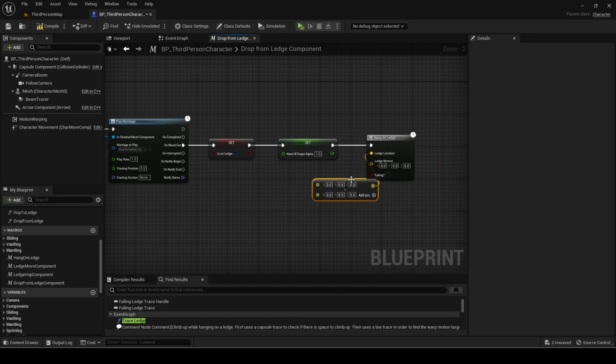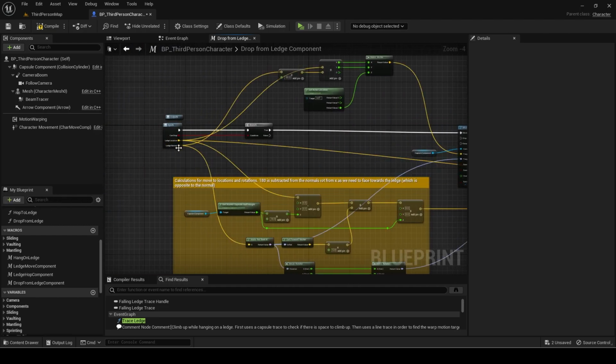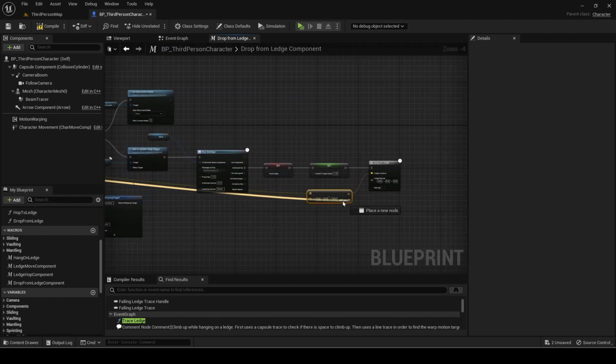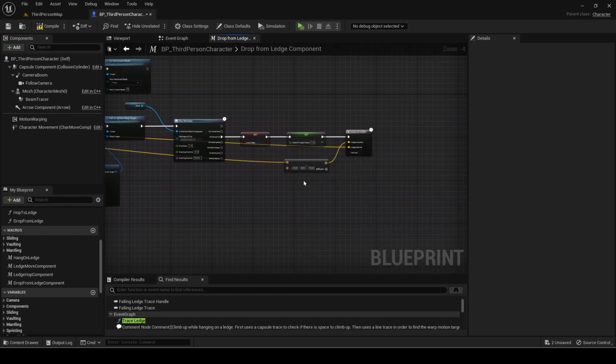For ledge location add a subtract node. The z of the value to subtract is 10. Then connect ledge location to it. Also connect the ledge normal input to the macro. It is recommended to rearrange these nodes and add reroutes to make it more readable.